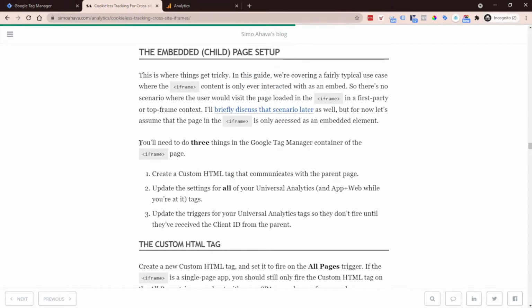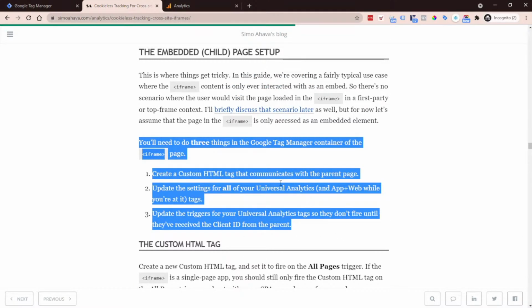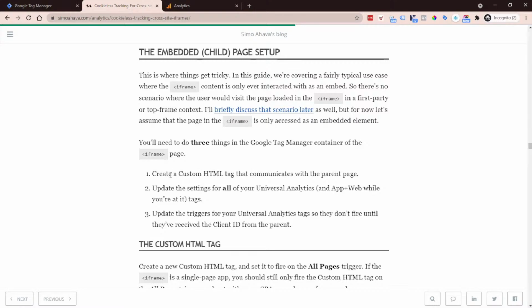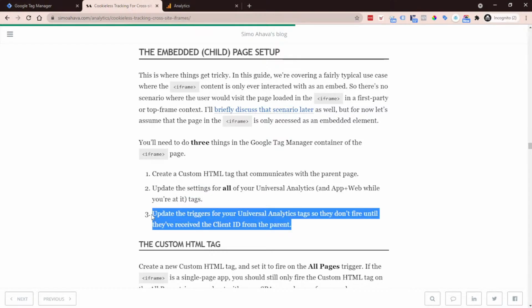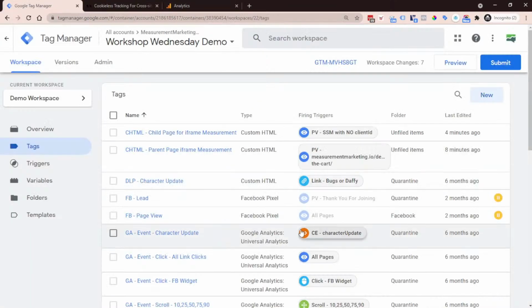You need to do 3 things in the tag manager container. So it's talking about the custom HTML. You need to adjust your settings. We just did all that. And now this most important thing, because it's not going to work unless you do this, is update all the triggers so they don't fire until they receive the client ID from the parent.